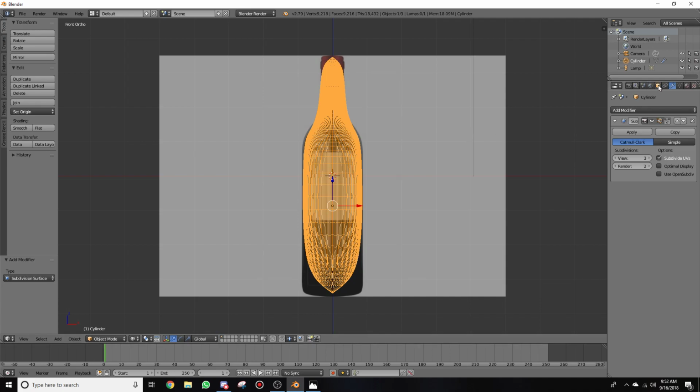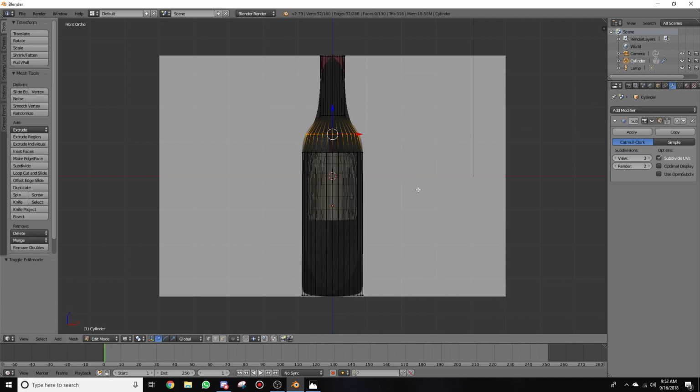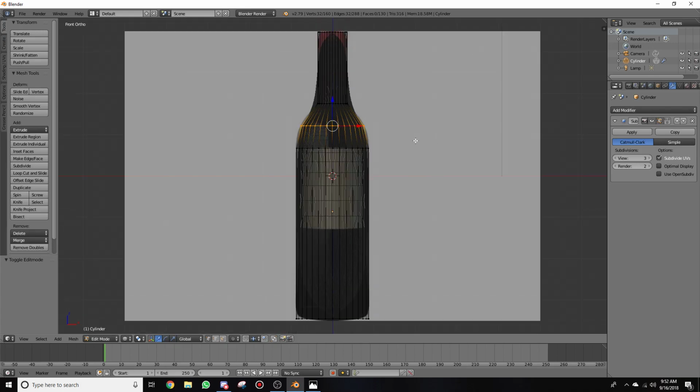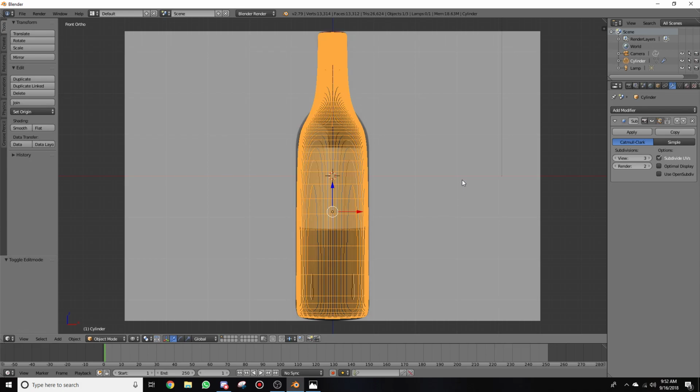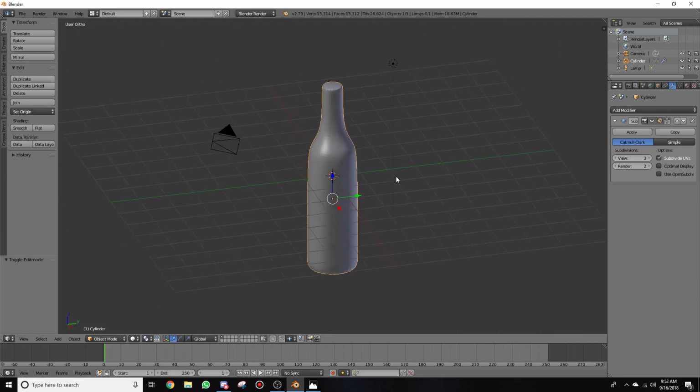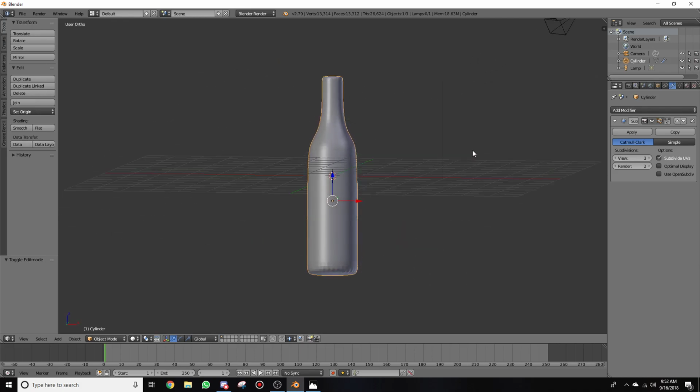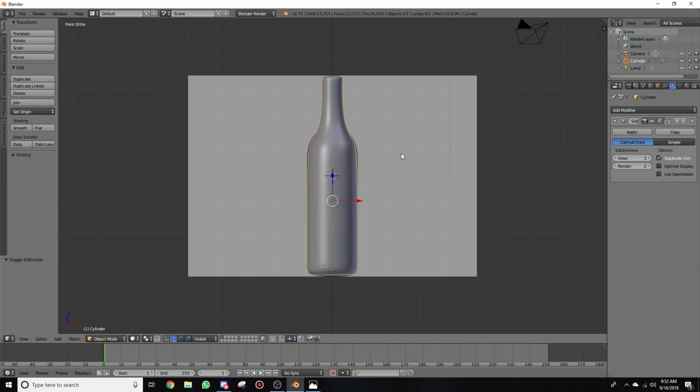Okay, now I'm going to go back to edit mode. I'm going to zoom in a little. Now you're going to go over here, Control R, click, then drag up. Over here, Control R, click, drag down. There we go. So you can see now it's the shape of a wine bottle, and that's exactly what we want.